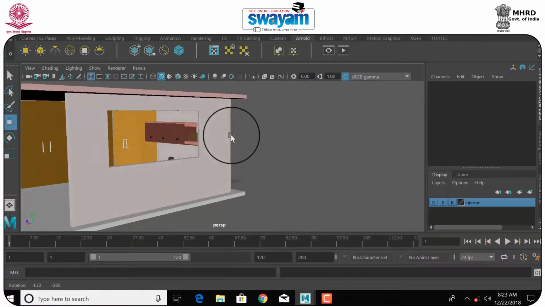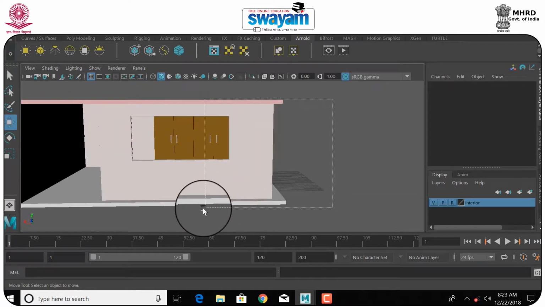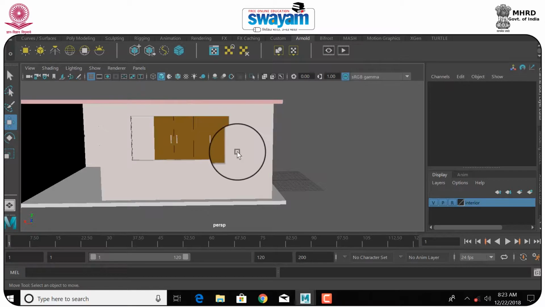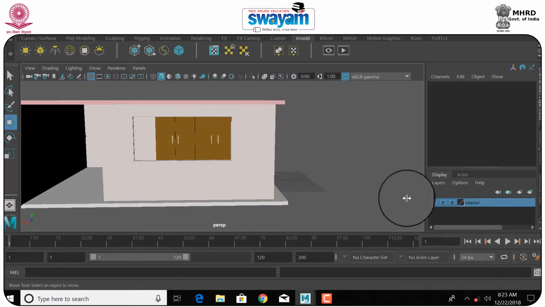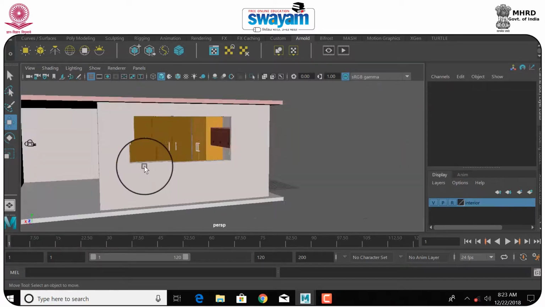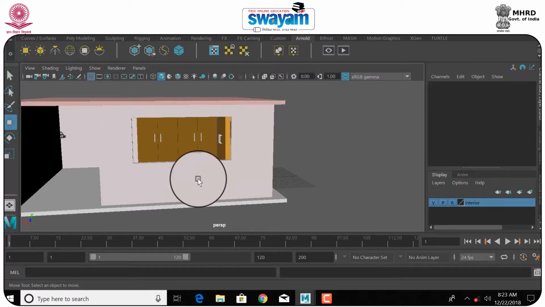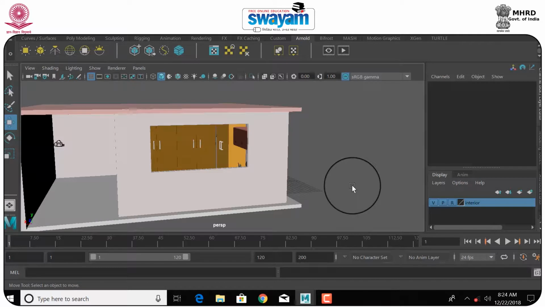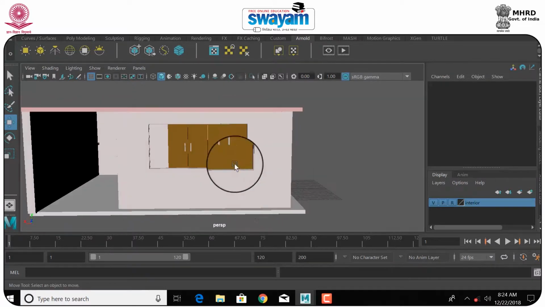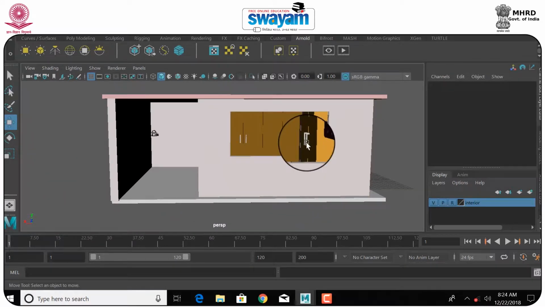Okay, now what happens, I have already referenced this particular layer and put all the objects and the camera in this layer. So right now I have a camera and the interior. So let's continue with lighting. Now what will I do next? I will put some amount of area light. Now I'm working with the area light, so let's start.